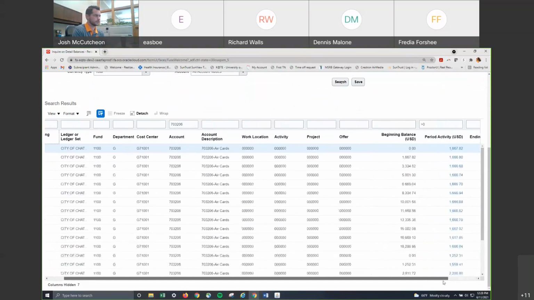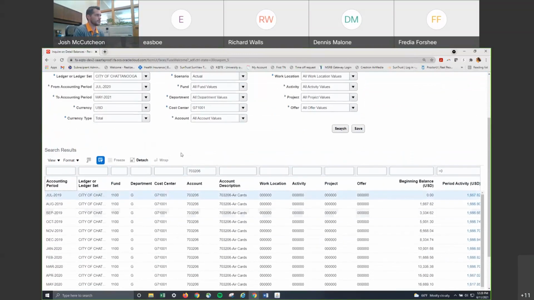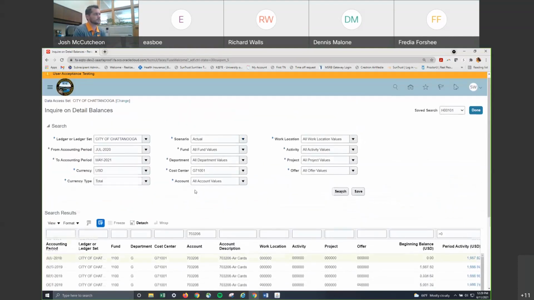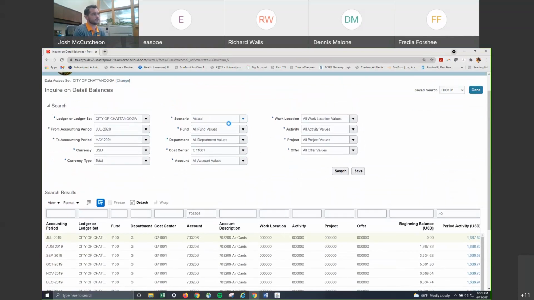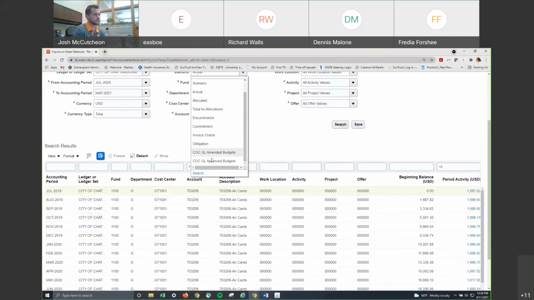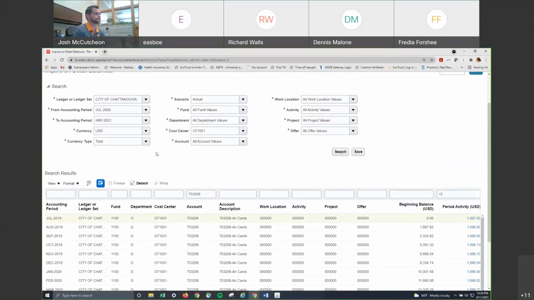This lookup. You can export this to Excel, just like most every other thing within the cloud. You can always export your data to Excel to play with, to look at, and do what you need to do with it. Once again, these are just actual amounts. We don't have any budget on the Enquire on detailed balances. It's just going to be actuals, unless you change it to budget. Now, you can change it up here to get your budget, but we're just looking at actuals right now.